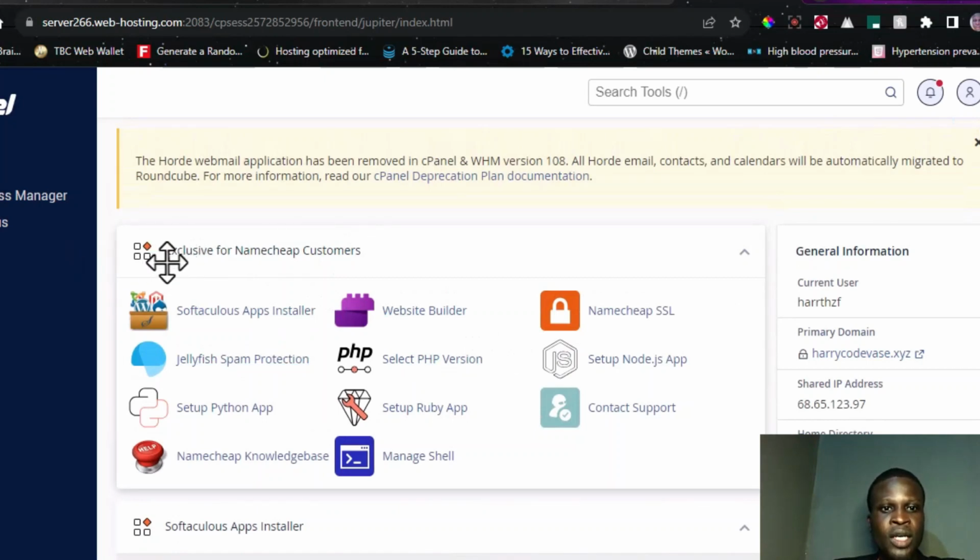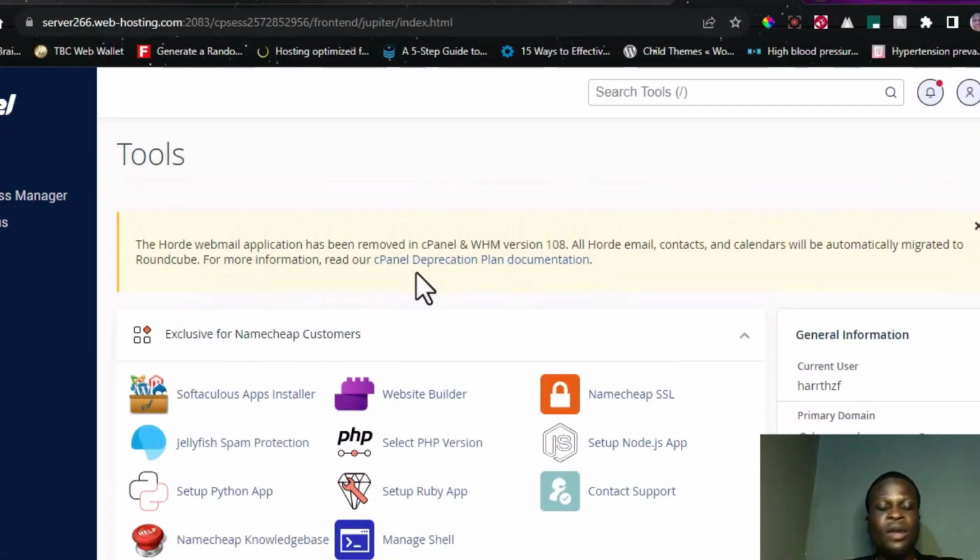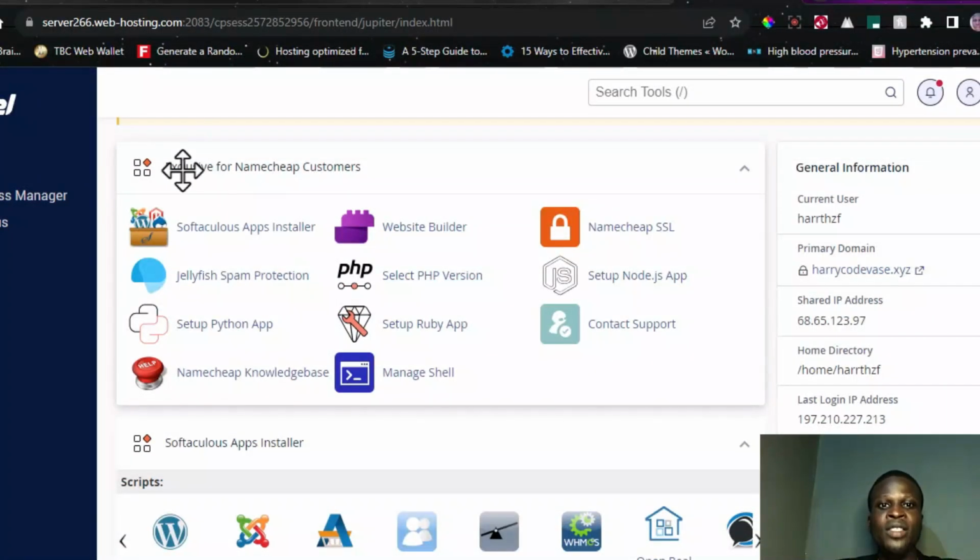Now this one here is exclusive for Namecheap customers. When you buy from another host, you may have one that is exclusive to that particular hosting provider. But this one is exclusive just for Namecheap customers. And what do we have here? We have Softaculous. Softaculous is a big software, a program where we have different CMS.